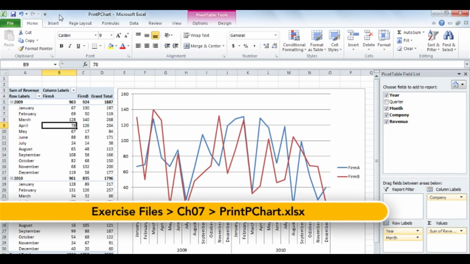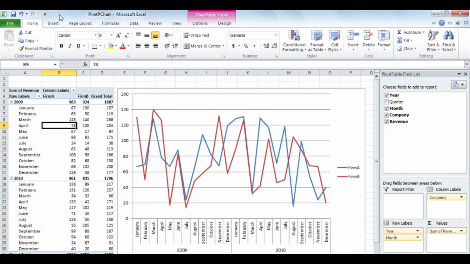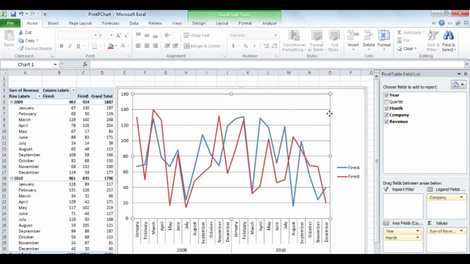When you're ready to print a pivot chart, you can use the same skills you've used to print regular charts. In this lesson, I'll review some of the techniques you can use to make printing your pivot chart go smoothly. There are 2 scenarios for printing a pivot chart. The first is if the pivot chart is part of a worksheet, and the second is if it's on its own chart sheet.